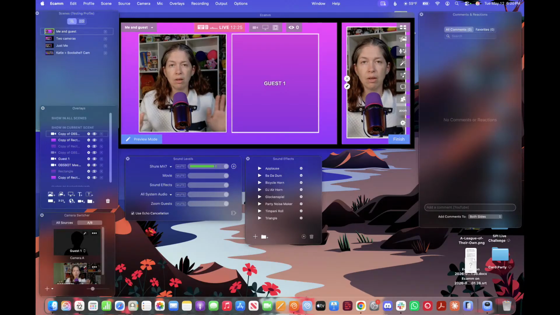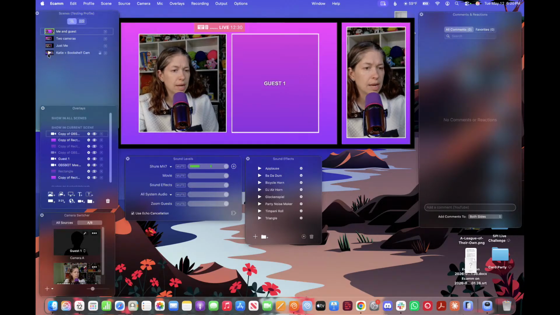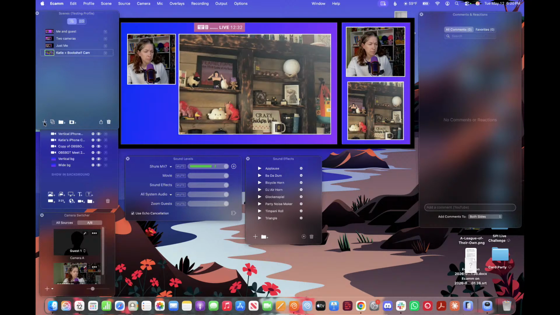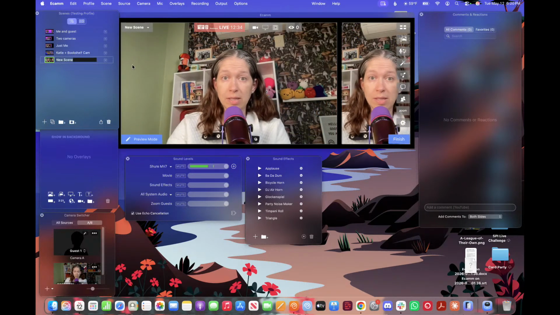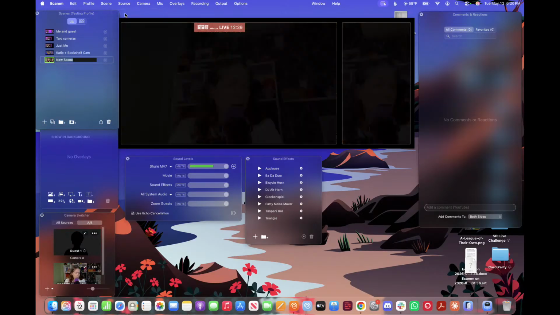So everything gets layered on top, but you can build a lot of different kinds of backgrounds natively in Ecamm. So if I come over here again, let's say I build, oh, there's my FaceTime cam. Hello. So I can build another scene again in here if I come back up to source blank.